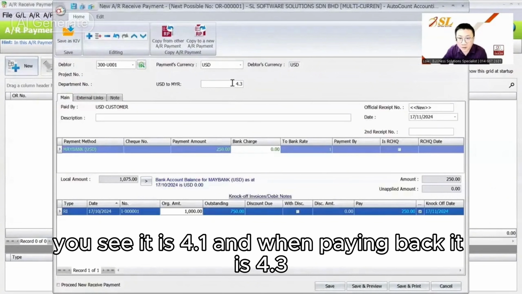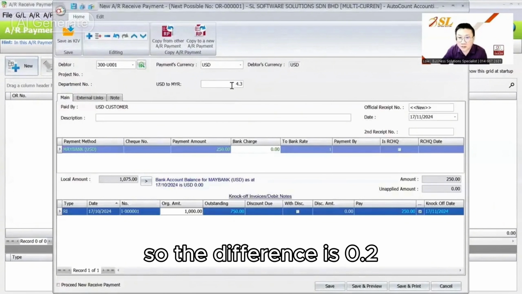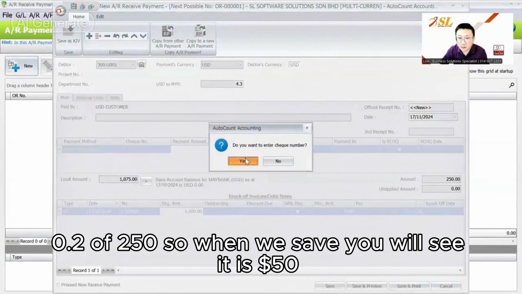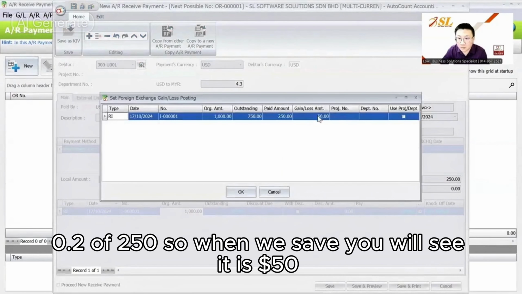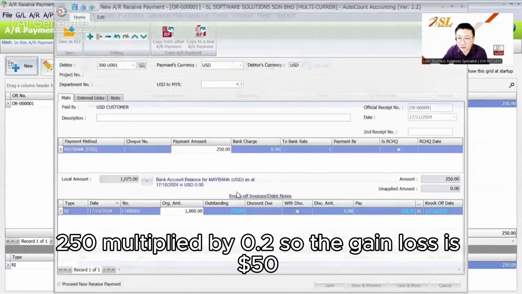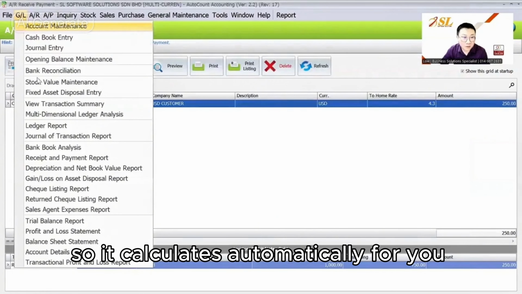And when paying back, it is 4.3. So the difference is 0.2 of 250. So when we save, you will see it is $50, 250 multiplied by 0.2. So the gain loss is $50. So it calculates automatically for you.